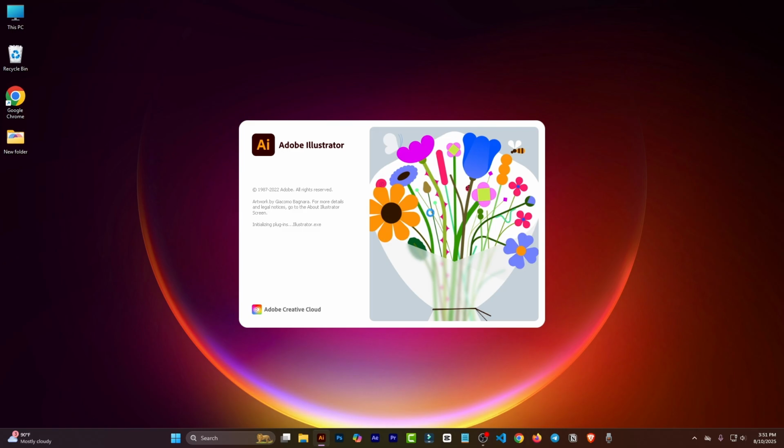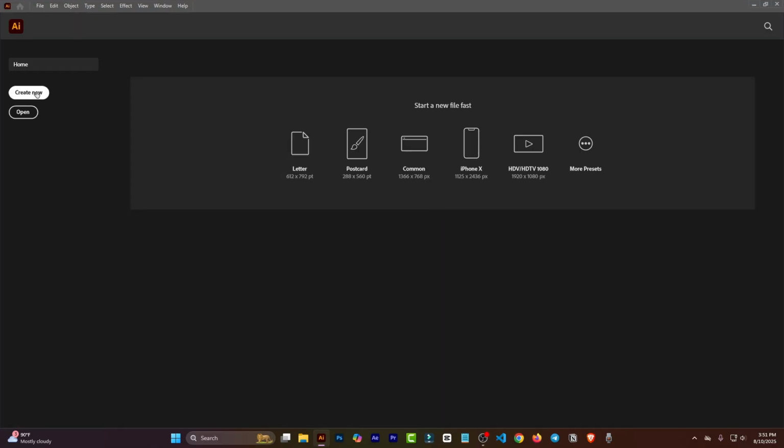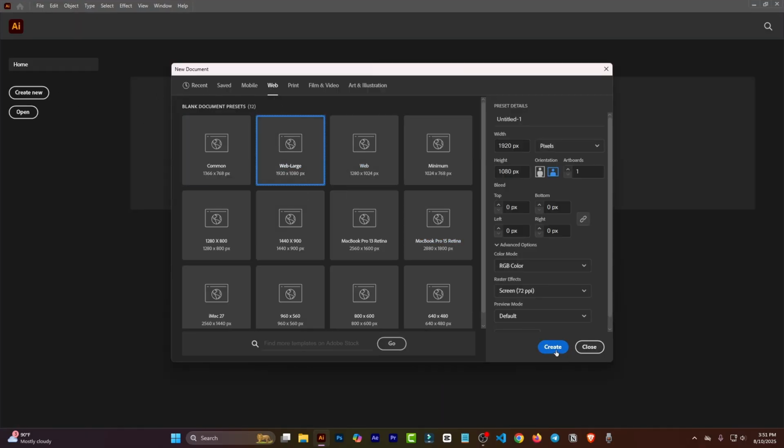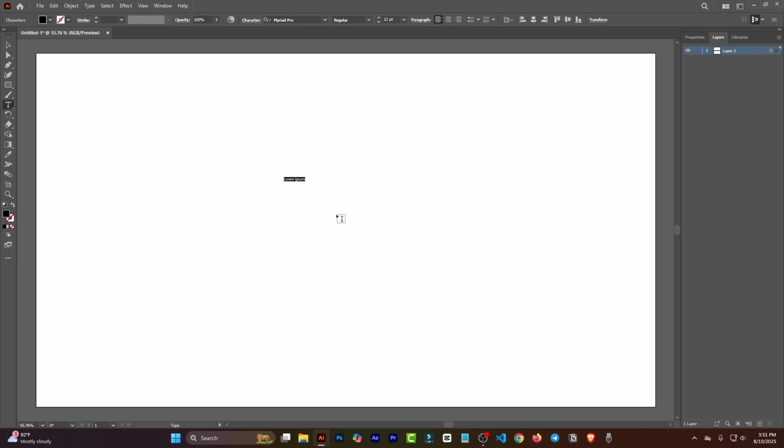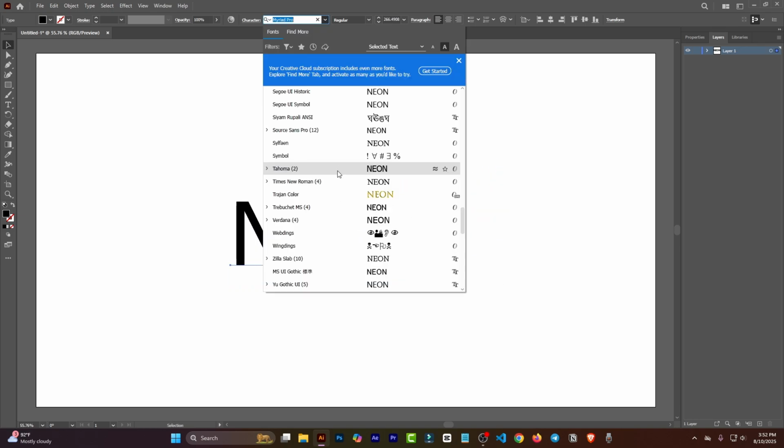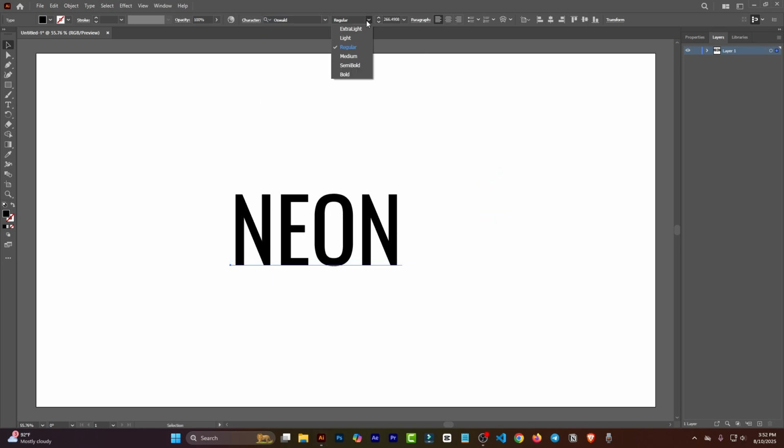Do you know how to create a neon glow effect in Adobe Illustrator? In this quick tutorial, I will show you how to do it step by step. First, type your text or draw your shape. I am using the word neon with a bold font for better glow.